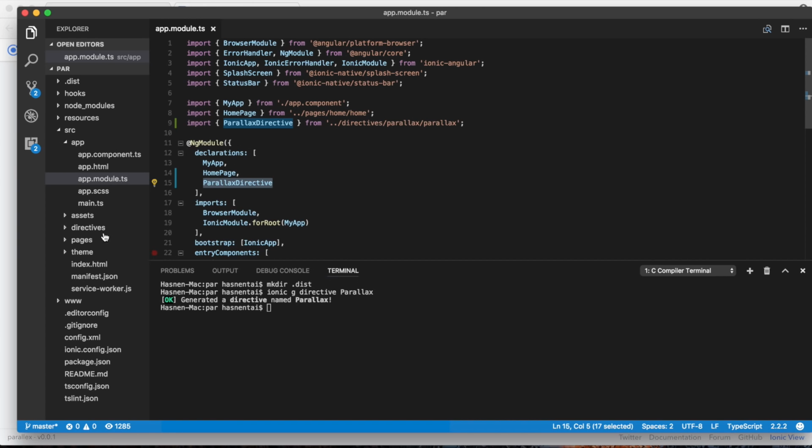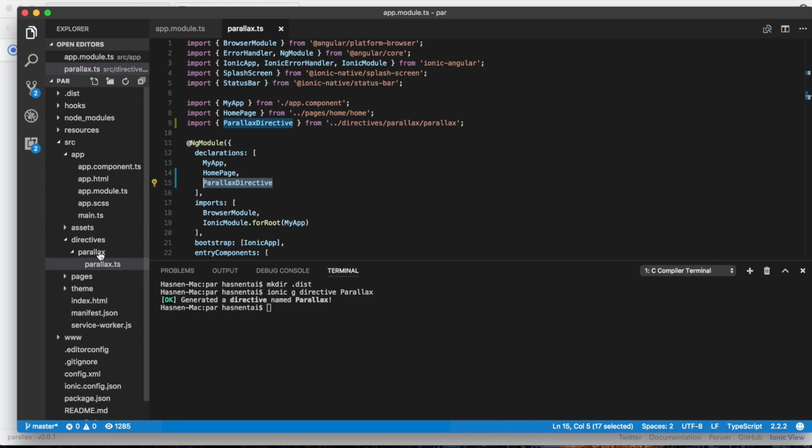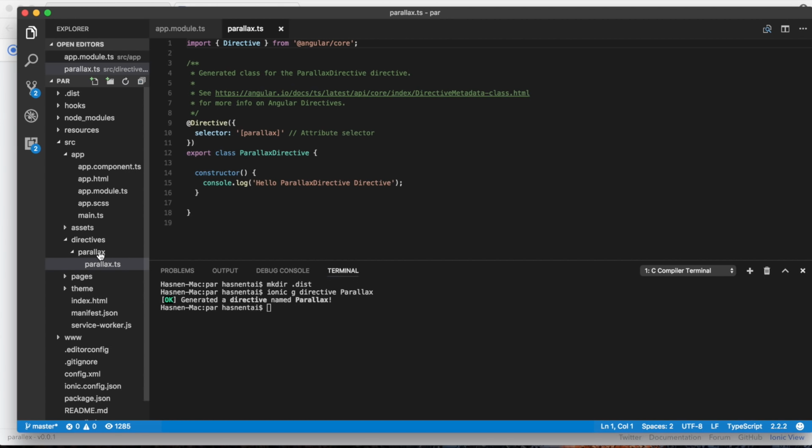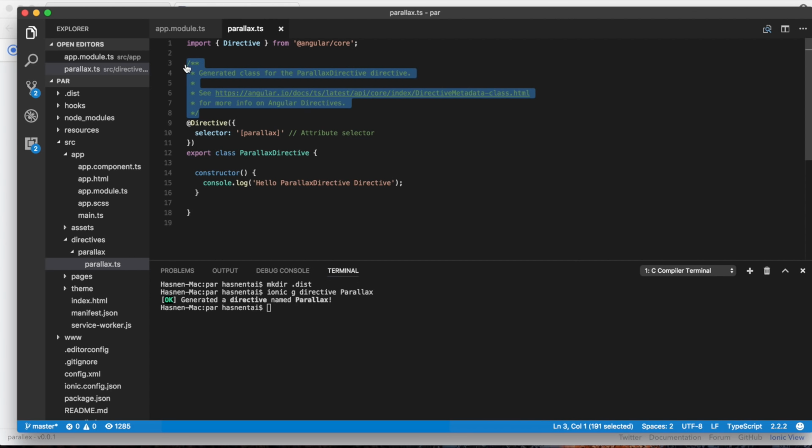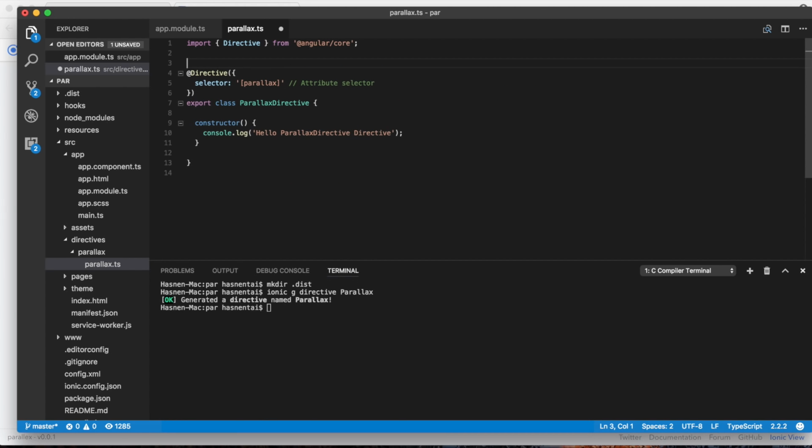To do that, we're going to go inside the directives and open parallax.ts. Inside parallax.ts, we're going to remove these comments. We don't need those things. To get started, I'm going to remove this console.log and the parallax directive.